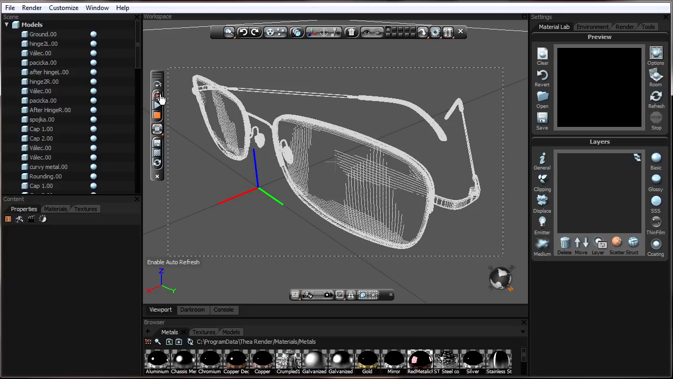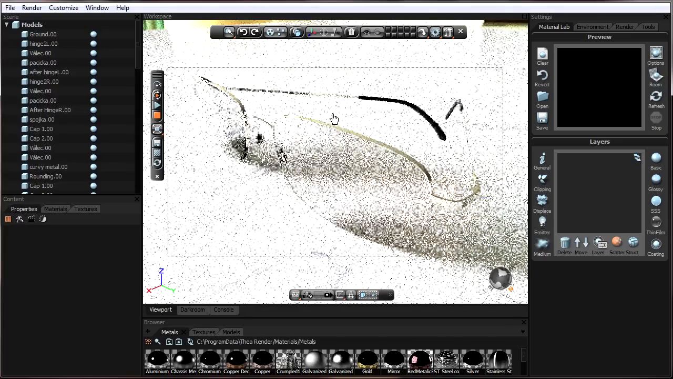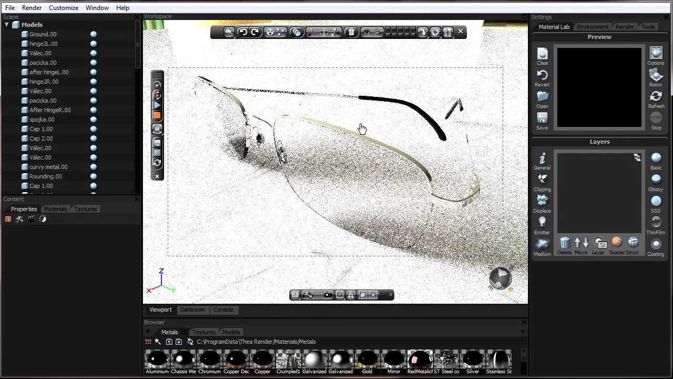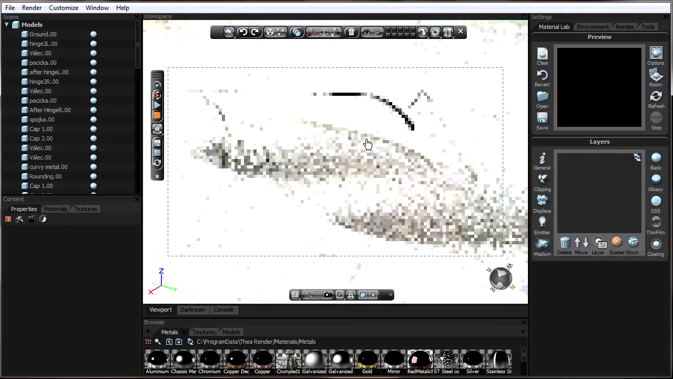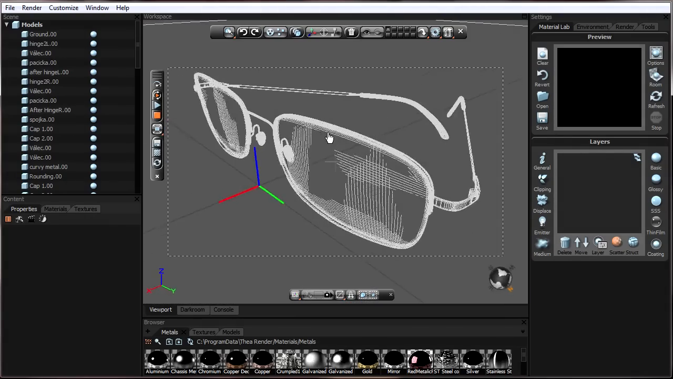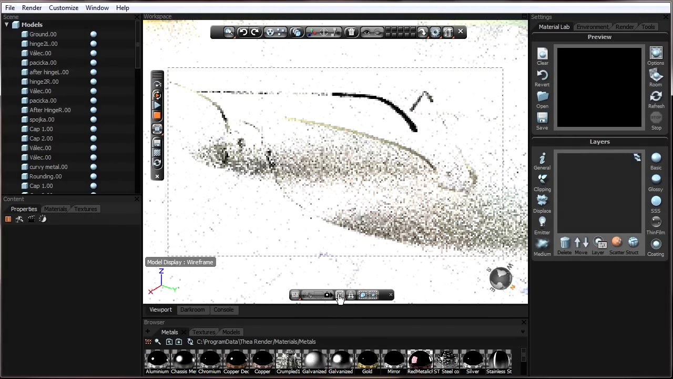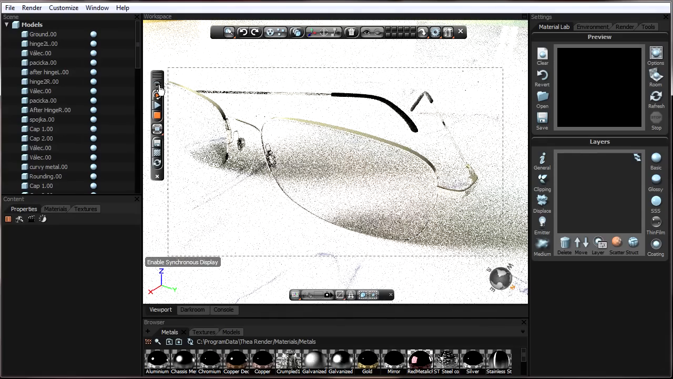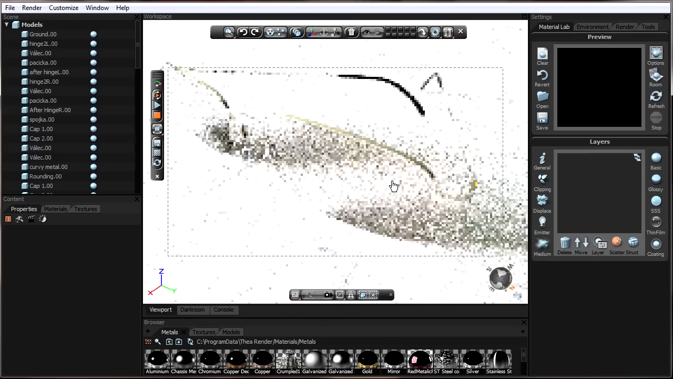Let's activate Interactive Render and enable Synchronous Display. If Synchronous Display is off, when this is rotated or moved, it goes back to the wireframe view, or whatever view is set down here in the model display. If Synchronous Display is enabled, it will stay in the interactive render even when it's rotated around.